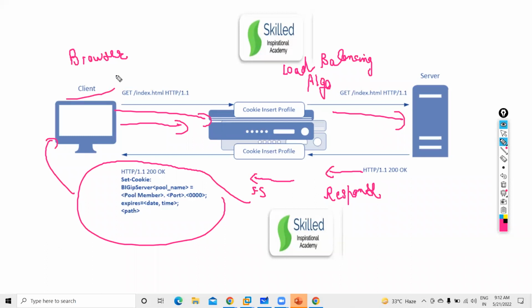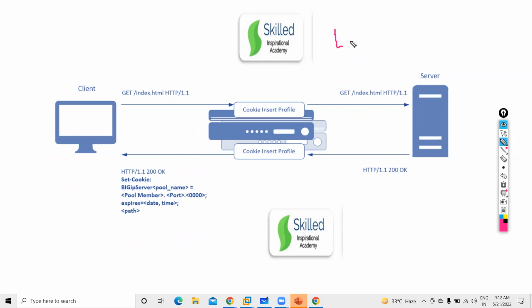So next time if same client comes in, F5 will check this. From this, it will come to know what is the server where this client is connected. Then it will send to the same server throughout the life of a session, or you can say until you close the browser, guys. Simple, guys. This is called insert mode. So let's do a lab for this. Lab for cookie insert, so that you can understand cookie persistence.